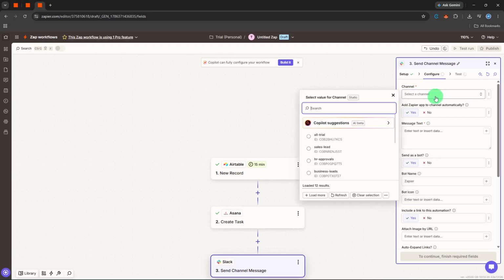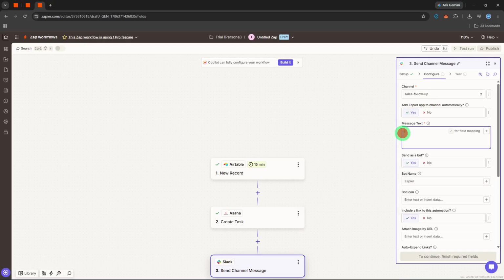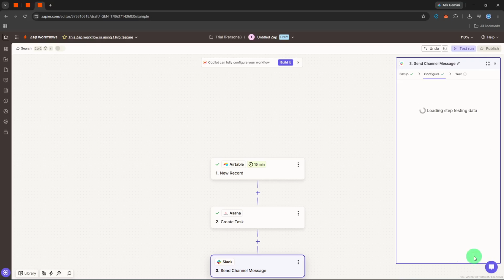Click Continue, then Test Step. Zapier fires a message. Open Slack, go to that channel, and confirm the notification came through with the right lead info. With all 3 steps tested, you're ready to publish. Give the Zap a descriptive name. Sales Follow-Up Automation Works. Click Publish. It's live now, and it'll run automatically every time a new lead hits your Airtable table.